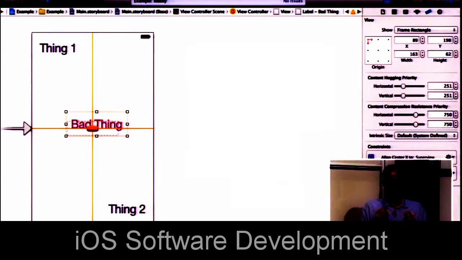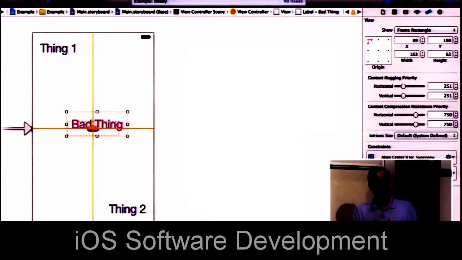But since we didn't click that thing at the bottom there that said update my frame to where my constraints are, it didn't do it. So bad thing is still where it was. And that's why these are yellow.